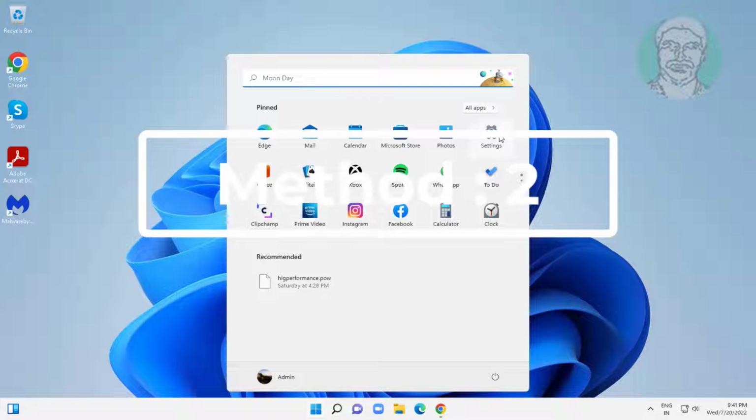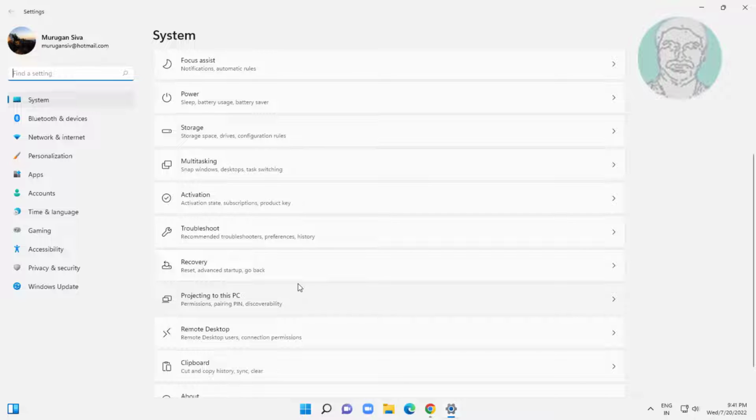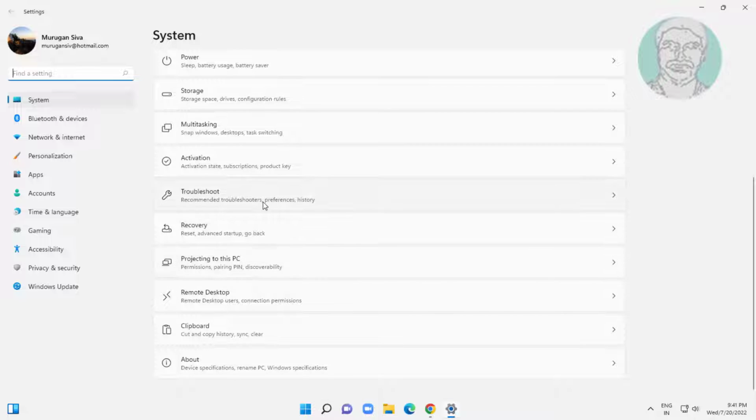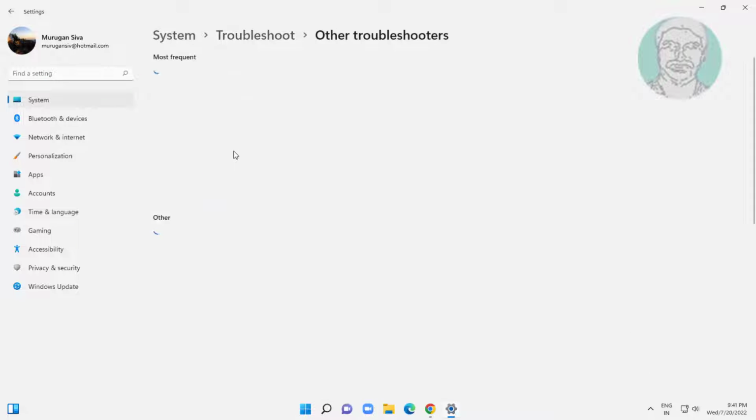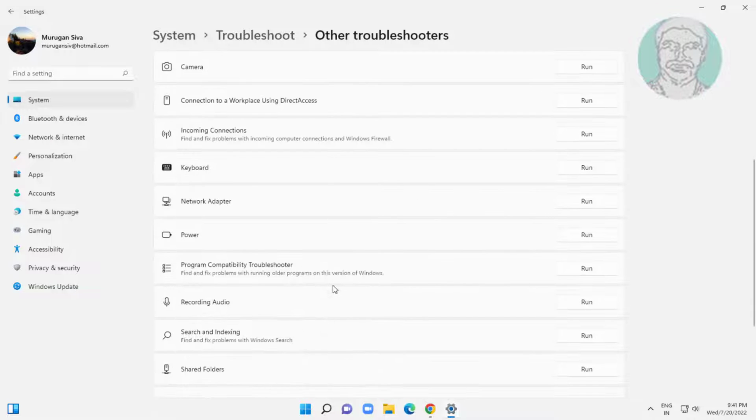Second method is click Start, Settings, click Troubleshoot, click Other Troubleshooters. Click Run under Search and Indexing.